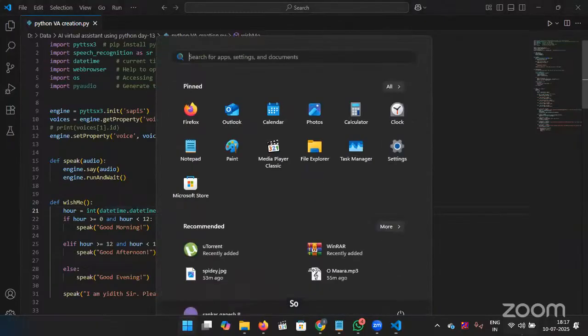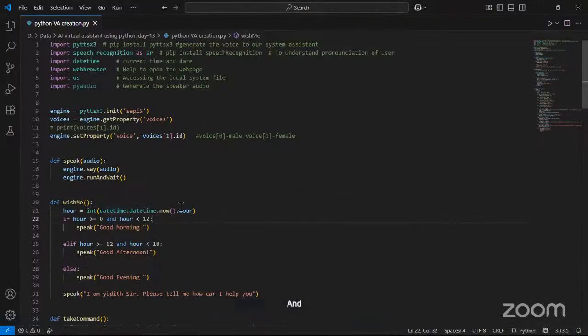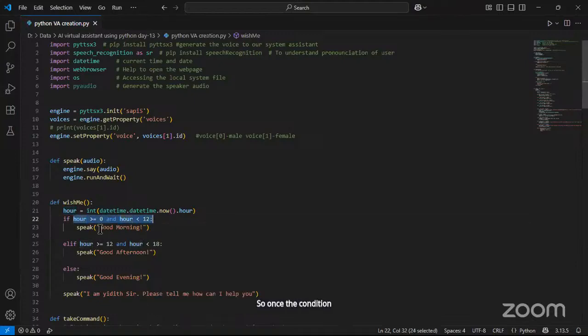So what is the current timing based on our system time? In my system it is now 6:20, right? 18 is railway time, so it is 6:20 here, and dot hour. I can mention hour, minutes, and seconds, everything. So I will use it in the conditional format. How it works: when the condition is false, only then does it move on to the next condition. Once the condition is true, the first thing is applied. If it is false, go on to the next one. If this is also false, go on to the final one.